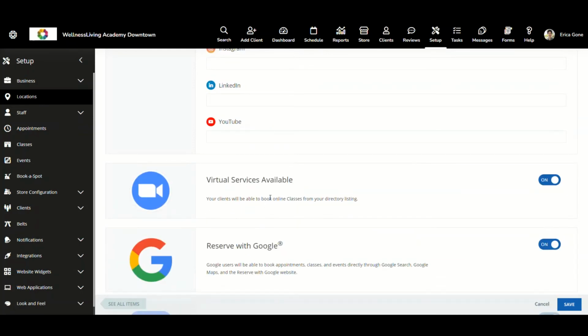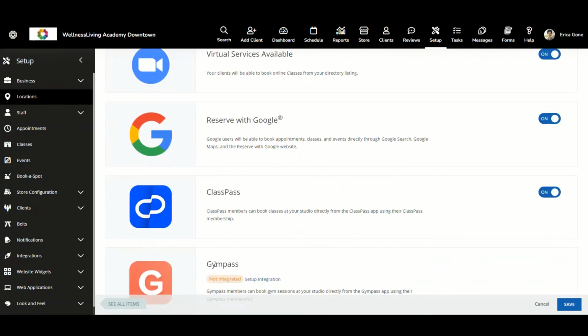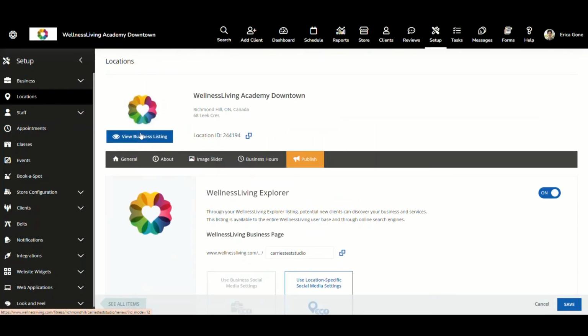Furthermore, you can indicate in your Wellness Living Explorer listing if you offer virtual services, Reserve with Google, ClassPass, and Gym Pass. You have the toggles on for yes and off for no, remembering to save each time. Scrolling back up, we're able to view the business listing, so you're able to get a preview as you move along through it. And so that is locations.